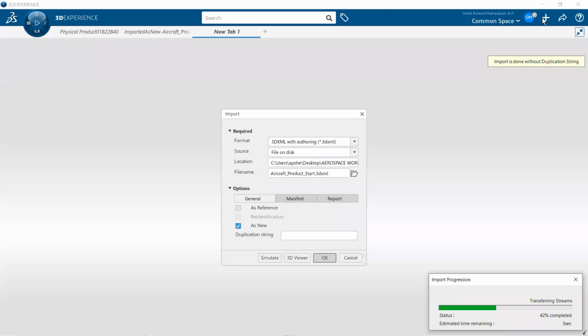Okay, first you have to click on the plus button. On the plus button you will find the option import. Then you have to click on the import button. Then you have to select the file location where the file is. And then make sure the duplication string is deleted. Then click OK. It will take us a little 1 or 2 minutes to import the models. Okay, let's wait for a minute.